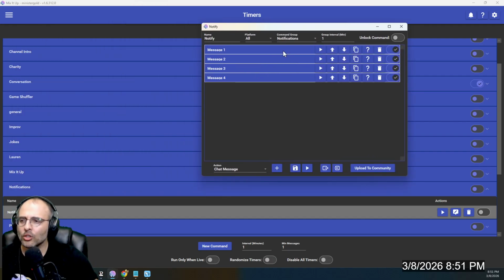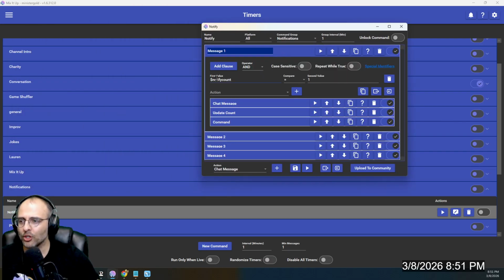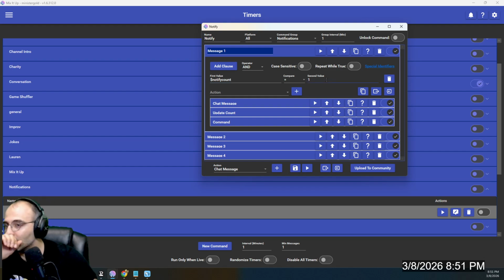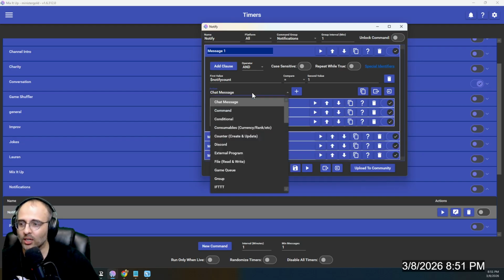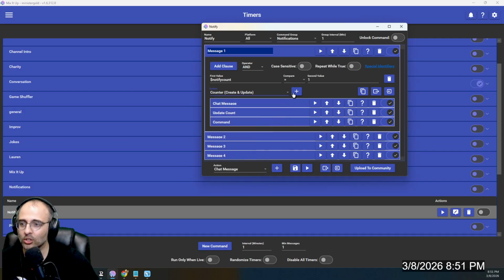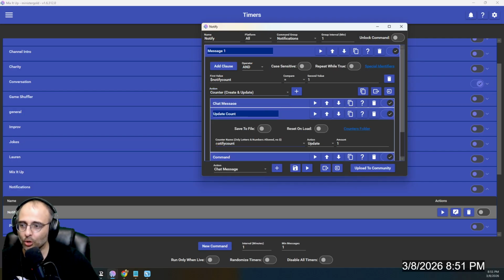In this conditional, $notifycount equals 1. If it is equal to 1, inside here we're going to add a chat message. In my case, this is just message 1, but this could be whatever you want to tell your chat about periodically. Then after that, you're going to add the counter action. Select your notify count, or whatever counter you want to use, but for me it's notify count. Update 1 so that I increase it by 1.